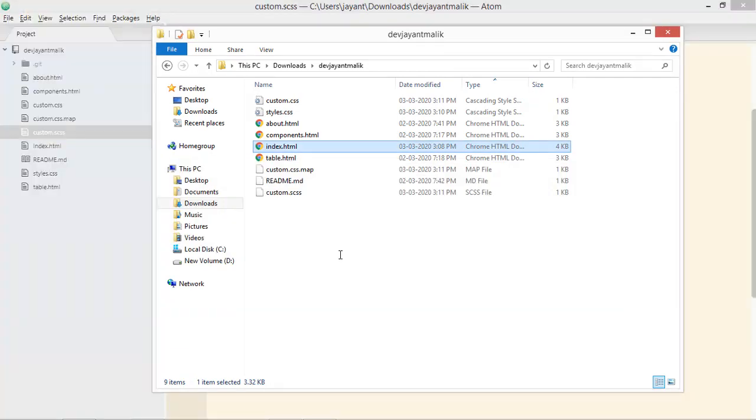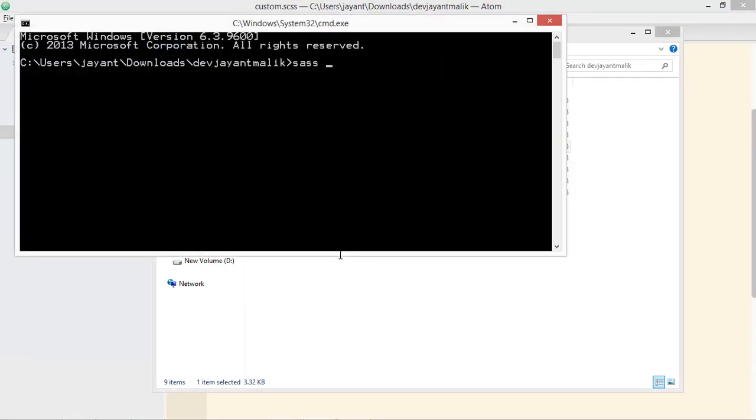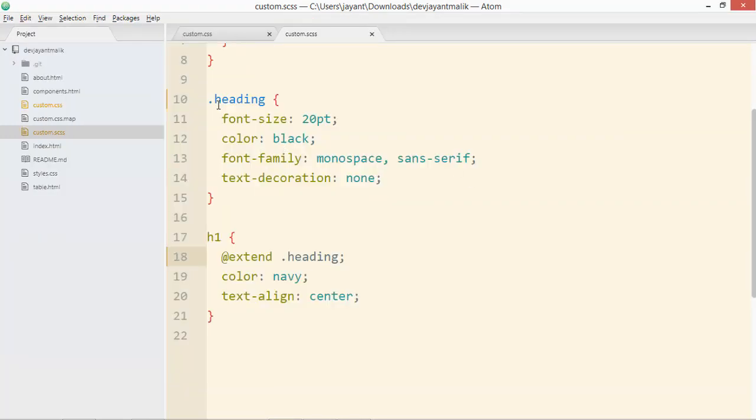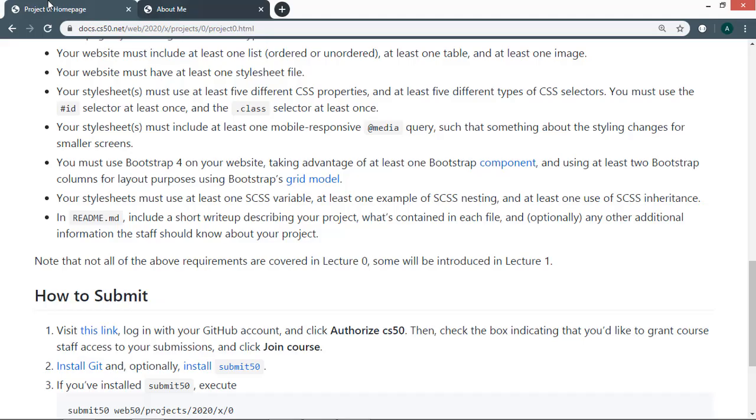And if I go ahead and open my command prompt over here and compile the file custom.scss to custom.css, you can see that it has compiled successfully, which means this is also valid in SCSS. Okay, now let's see what's the next requirement.